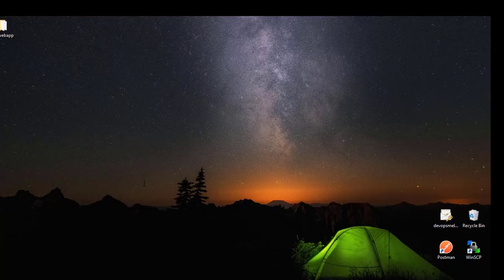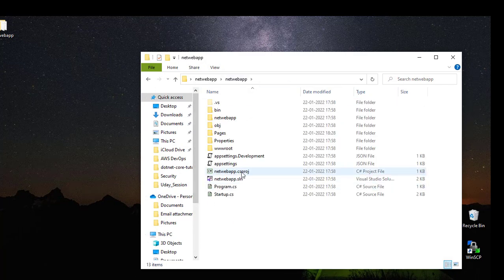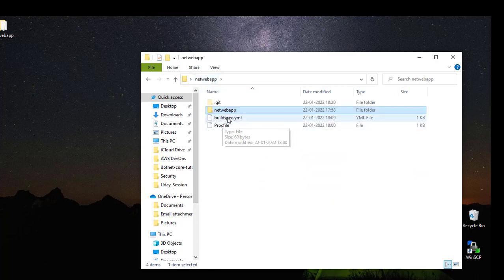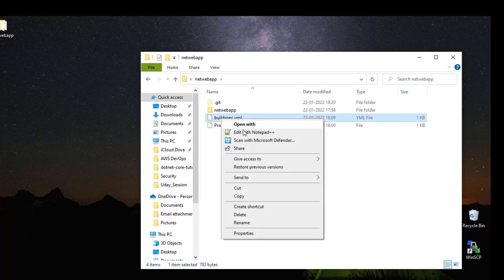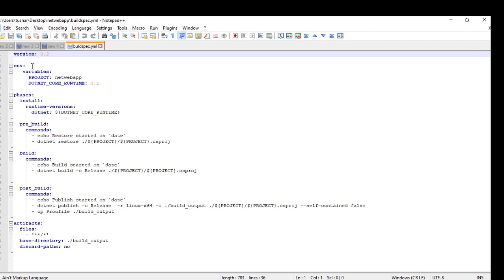Okay, let me show what exactly the structure is. This is my application. Here we go. This is my proj file, and these are two important files. Okay, the buildspec file. The buildspec file is nothing but the file my build pipeline will be using in order to build. Let me show you what exactly I have in my buildspec file.